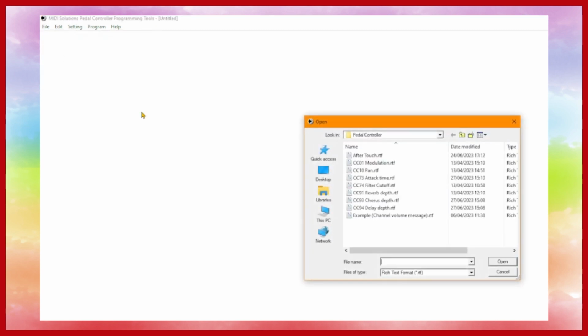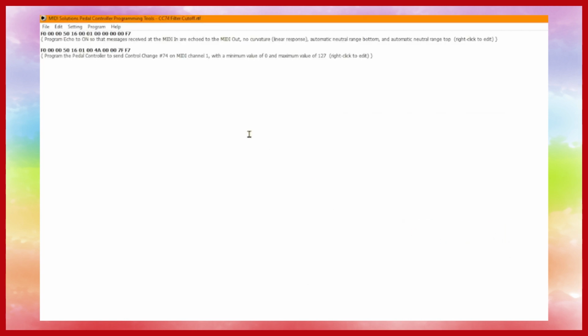Let's load one that I've created earlier, and we'll load this one for filter cutoff. The first message is just an echo. It's a bit like a MIDI through, really. Anything that comes in to the pedal controller will just go straight out, and it kind of resets everything. Underneath that is the code or the text that's needed to program the correct control change, control change number 74, which will adjust filter.